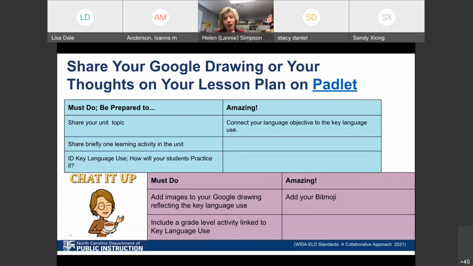And if you want to make your work amazing, you could add in a language objective to the key language use. Or if you want to do a Google drawing that simply reflects one of the 4 key language uses of narrate, explain, inform, or argue, you can add images to your Google drawing reflecting the key language use. So for example, if I selected narrate, I might include a photograph of someone reading a story.